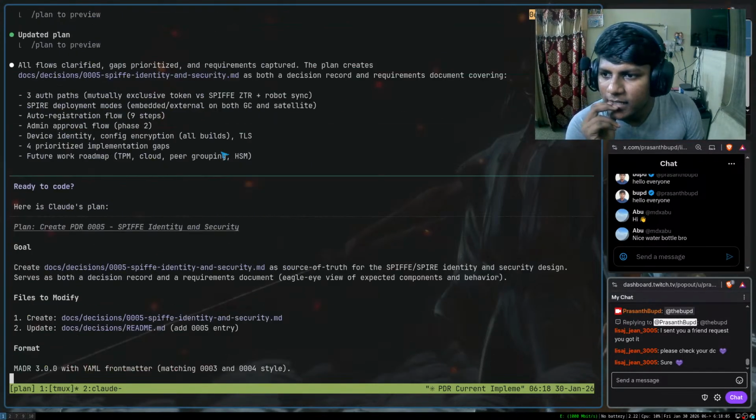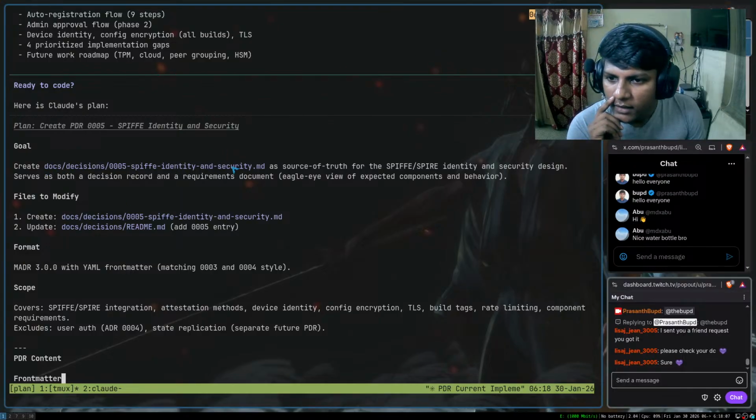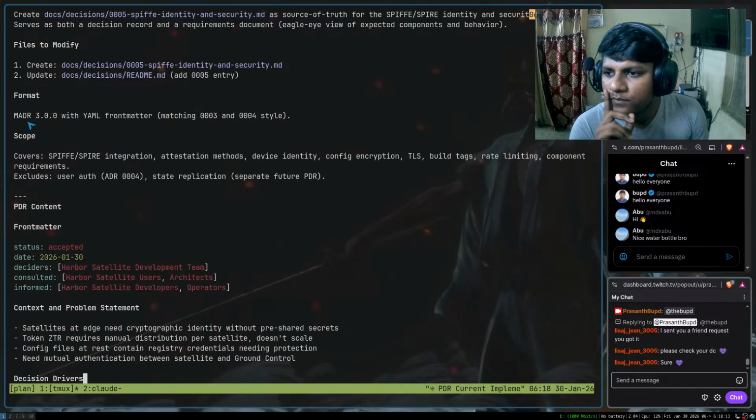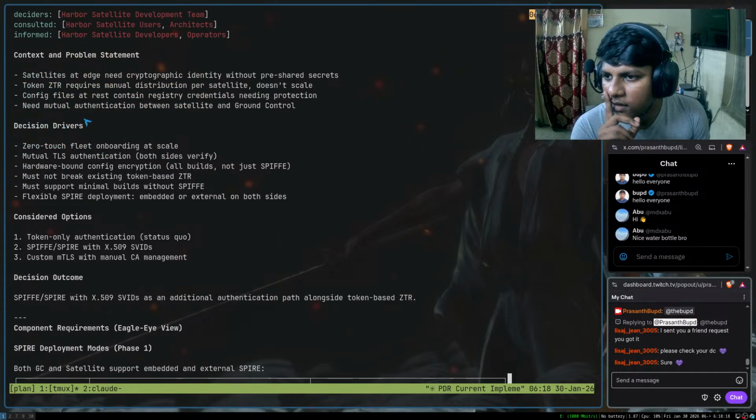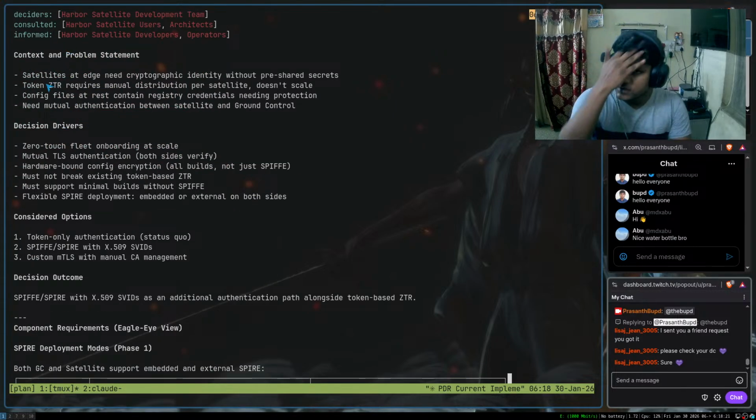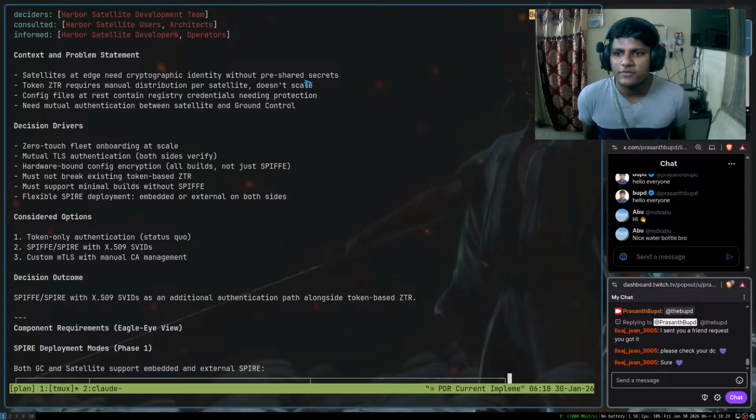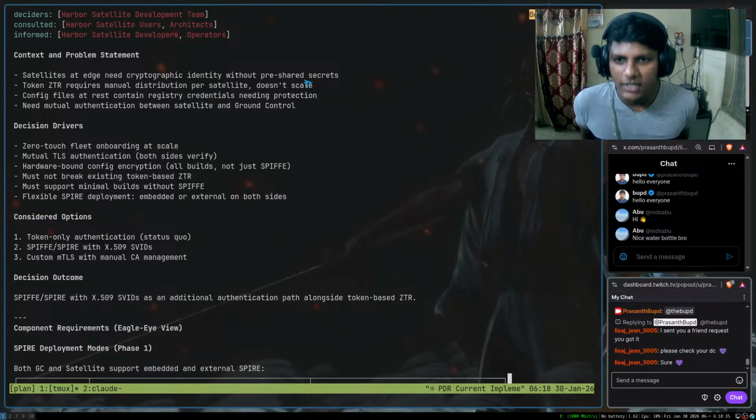Okay, let's read this plan and then finalize this pretty quick. Create this. This looks good. Create and update this. That looks good. MADR, yes, that looks good. Context and problem statement: satellites at the edge need cryptographic identity without pre-shared secrets. Token ZTR requires manual distribution per satellite and doesn't scale with config files. At-rest content registry credentials need protection, and we need mutual authentication between satellite and ground control. Zero-touch fleet management, hardware-bound, must not break. Yes, must support minimal builds without SPIFFE.